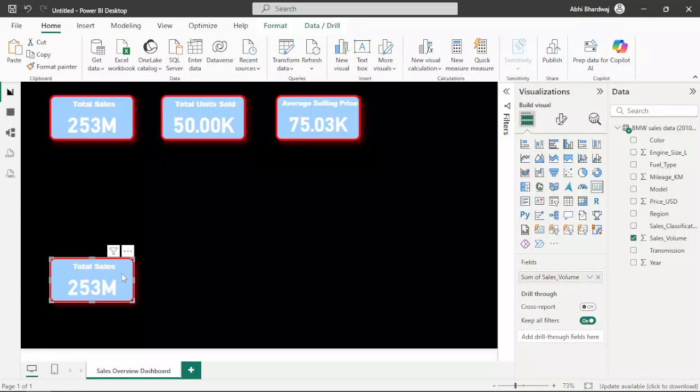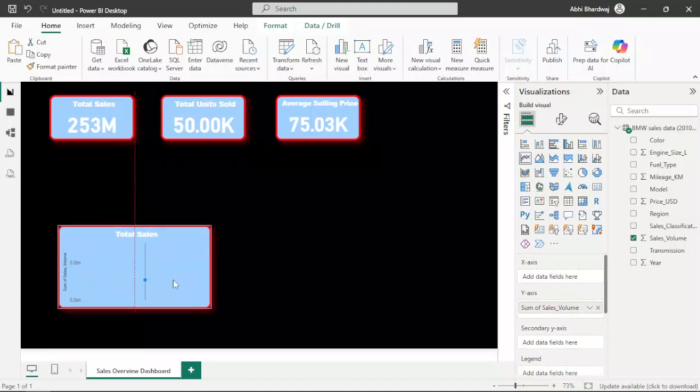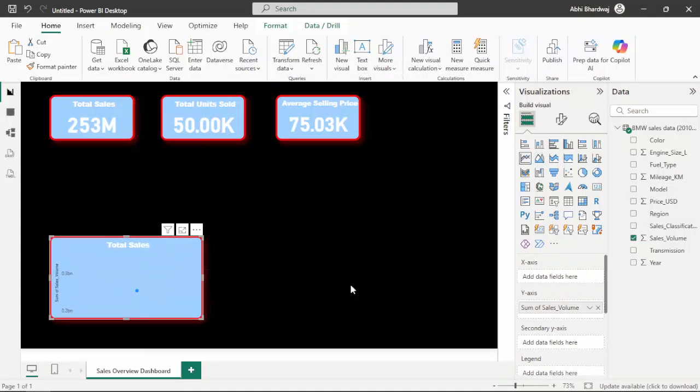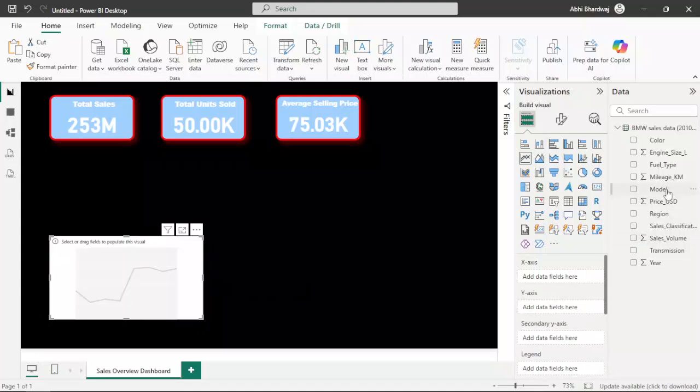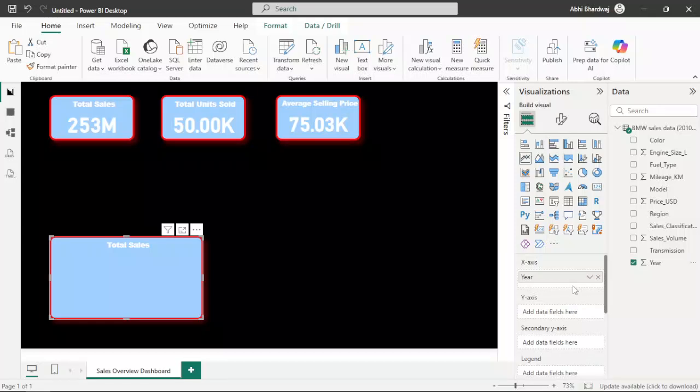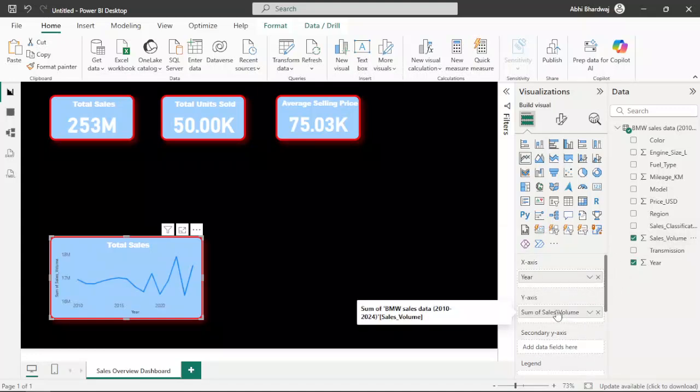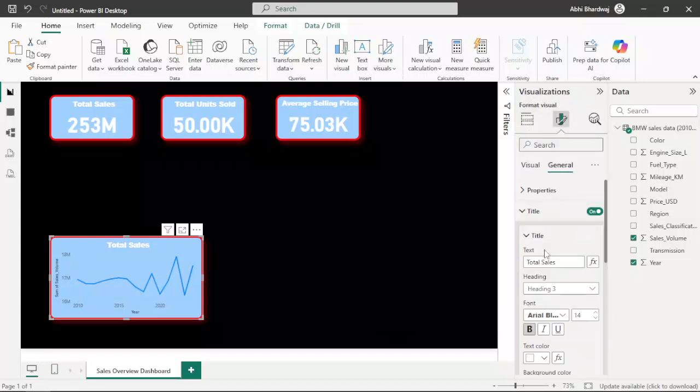Let's build our first visualization, which is going to be a line chart. In the line chart, I'm going to have date in the x-axis. Let's have year over here, and in the y-axis I'm going to have sales volume, and a sum of it. Perfect. So this depicts sales trend over time.